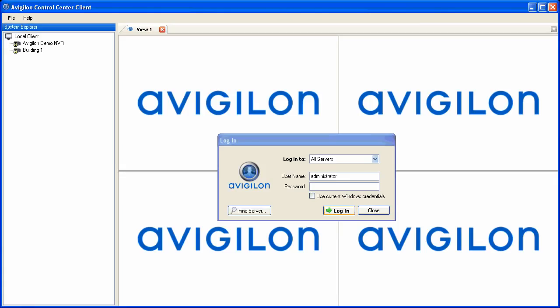Once launched, Avigilon Control Center Client will prompt you to log in to any automatically discovered servers. Unless changed during setup, the default parameters to log in are username administrator, all lowercase, with no password. You can select whether to log in to all servers or only individual servers, and also can select to log in using your Windows credentials if that has been set up on the server.